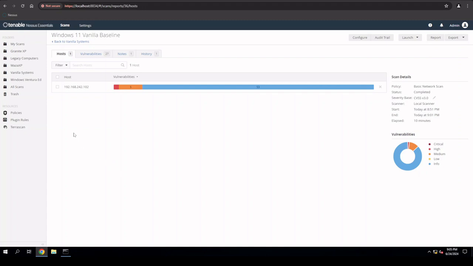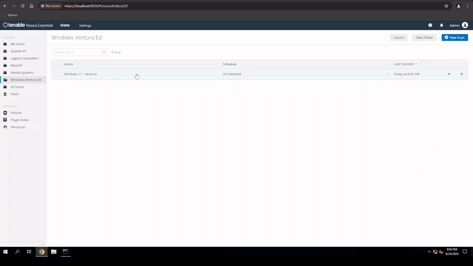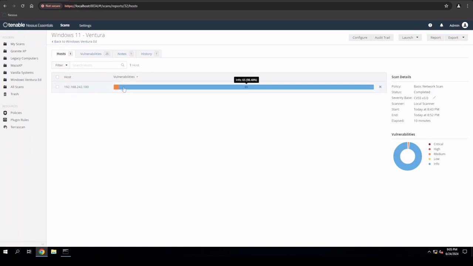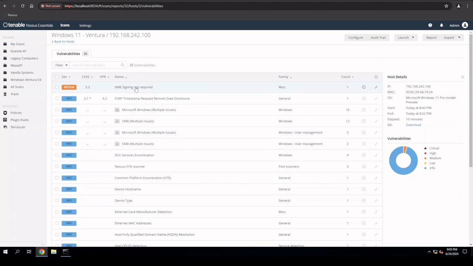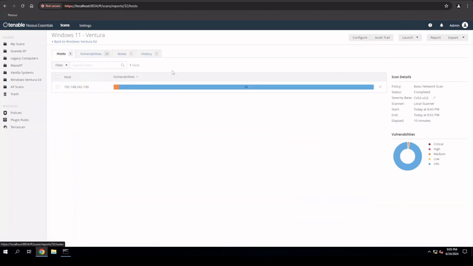So now let's take a look at our configuration that we did here for our Ventura Edition, basically Windows 11 with a Mac wrapper. And actually it does pretty good. We have 1 medium and 65 info, and once again it's the SMB signing configuration. So realistically, this Ventura operating system is actually more secure out of the box than our Windows 11 22H2 full-blown build, the non-dev version.